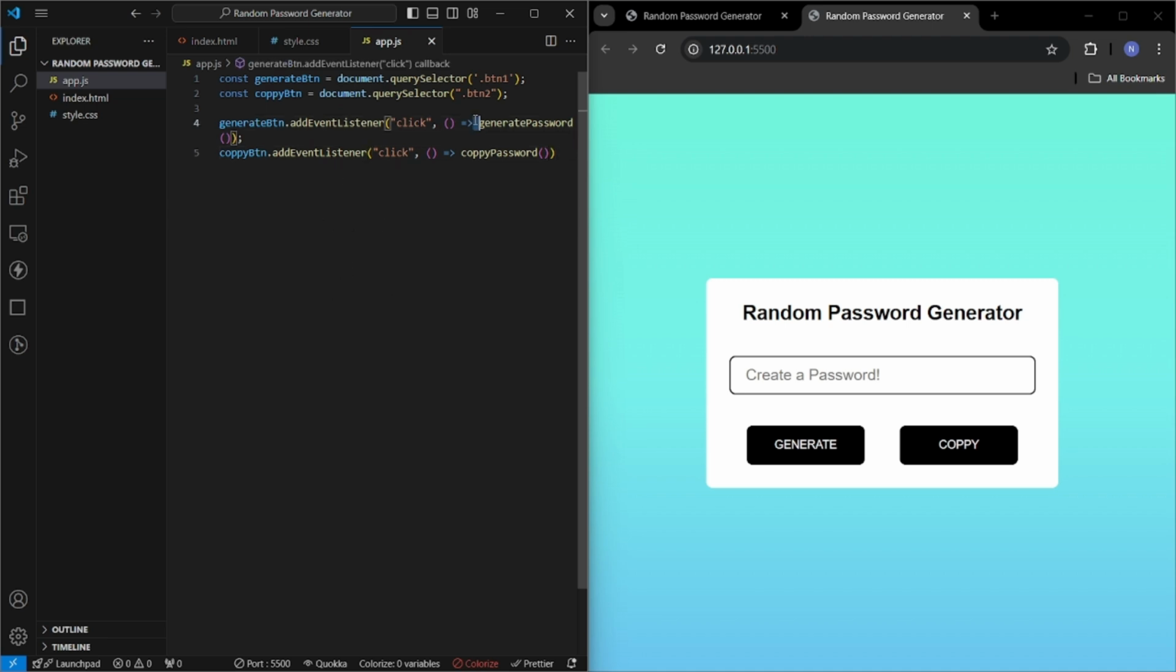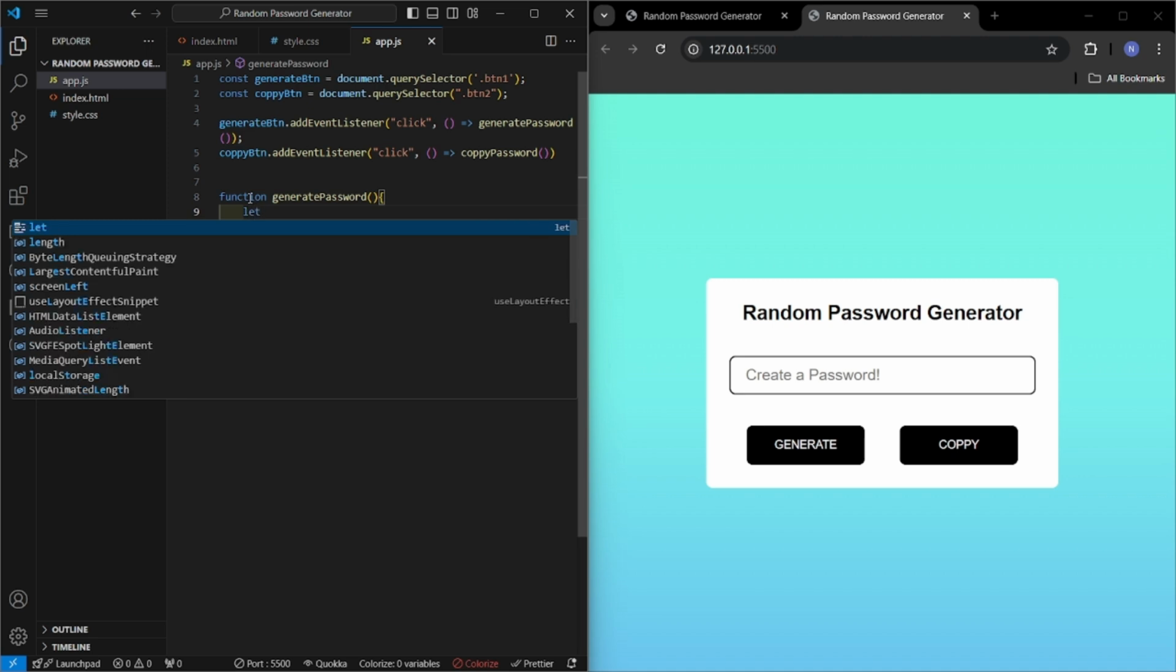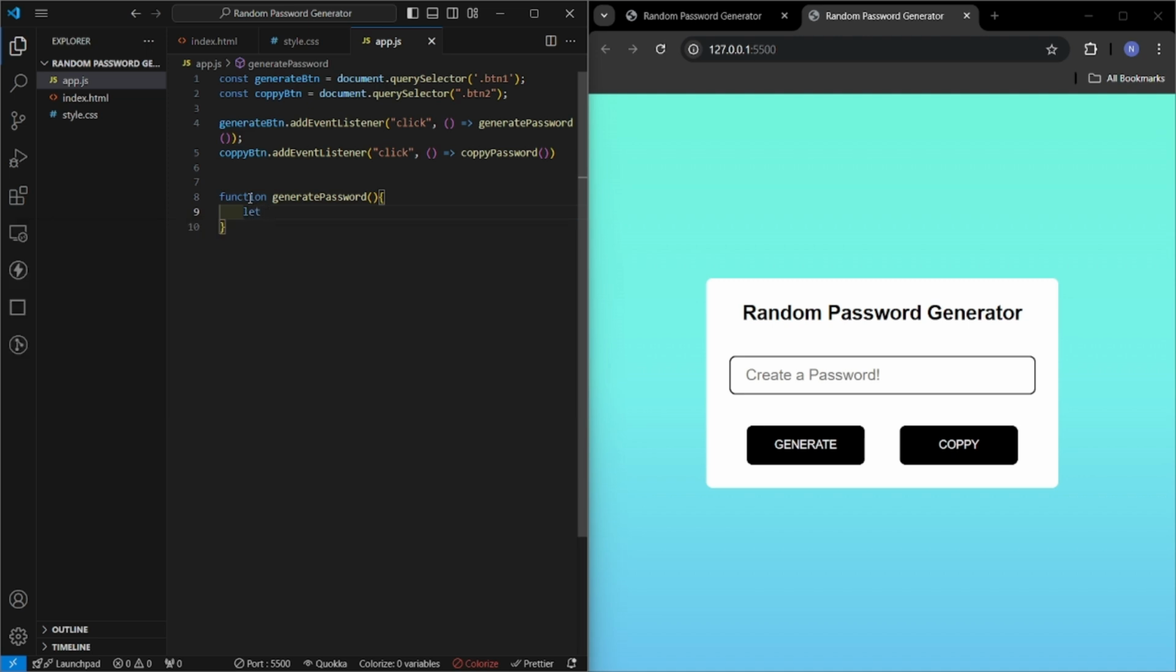Now, let us first work on this generate function. It's in generate password. So let's create the function here. First of all, let us select all the characters. Let numbers be 0, 1, 2, 3, 4, 5, 6, 7, 8, 9.